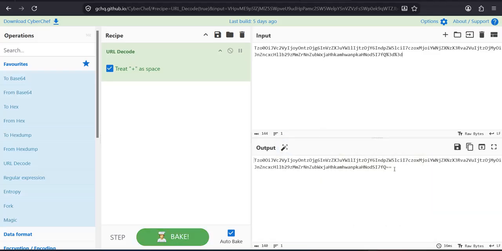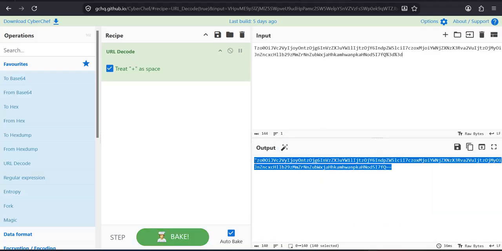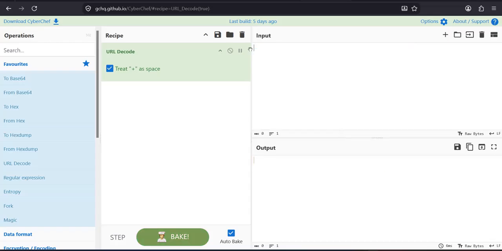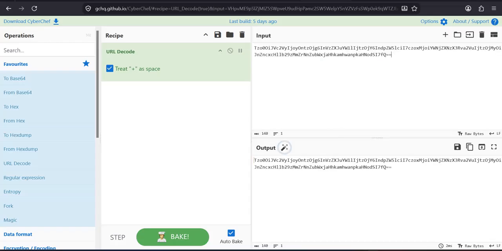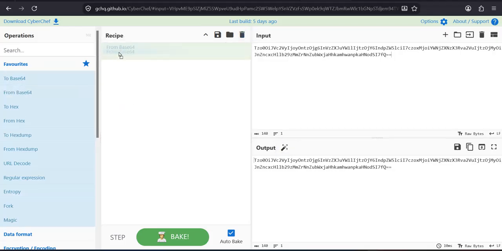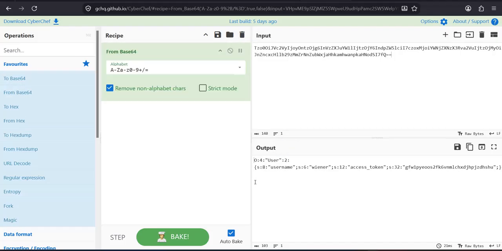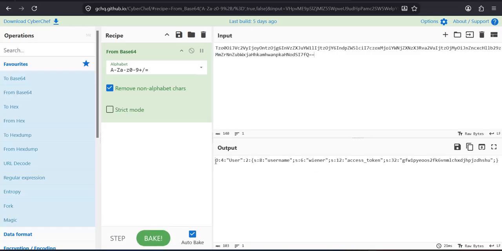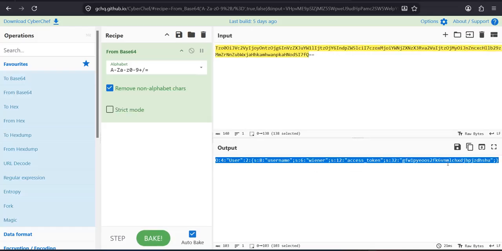Okay, wow. Decoding it, we realize that after decoding from URL encoded data, it gives us a base64 string. So we have to decode this base64 string to see the content of it. Now let's decode from base64. Okay, decoding from base64, you can see this is a serialized object. You see, this is a serialized object.